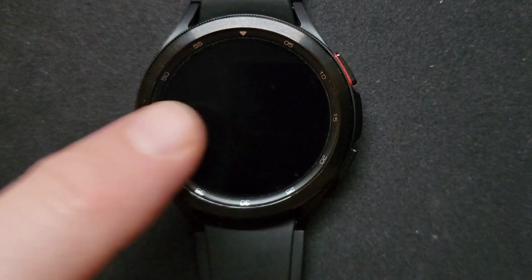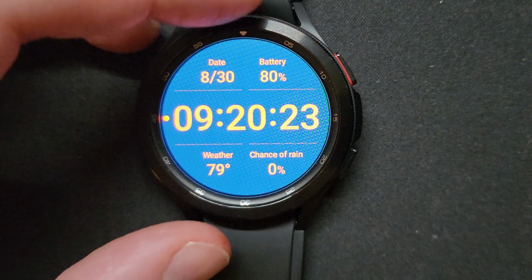Now you'll get message notifications from WhatsApp on your phone and on your Galaxy Watch. Enjoy.